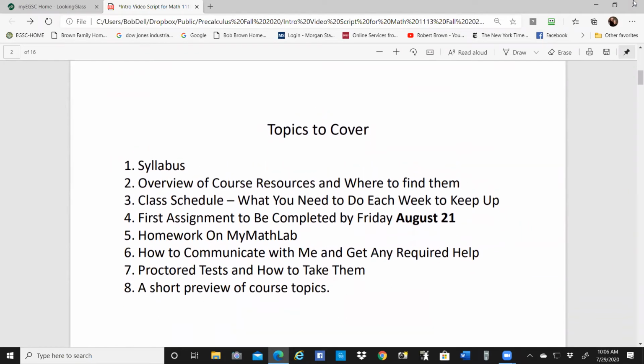These are some of the topics we're going to cover. We're going to look at the syllabus. We're going to do an overview of the course resources and where to find them. We're going to look at the class schedule, what you need to do each week to keep up. We're going to talk about the first assignment, which is to be completed by Friday, August the 21st. We're going to then look at homework on MyMathlab and how to sign up for MyMathlab. And then how should you communicate with me to get any required help that you might need.